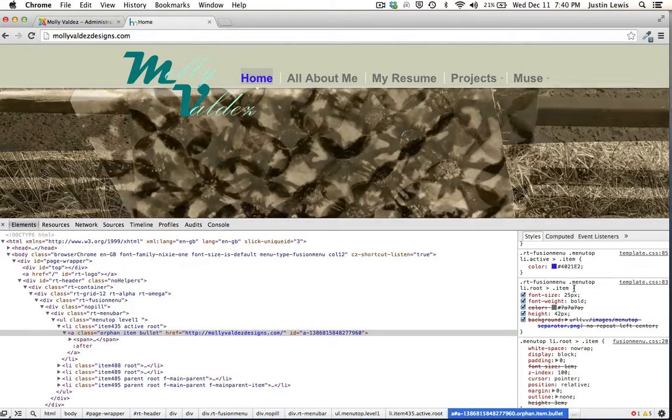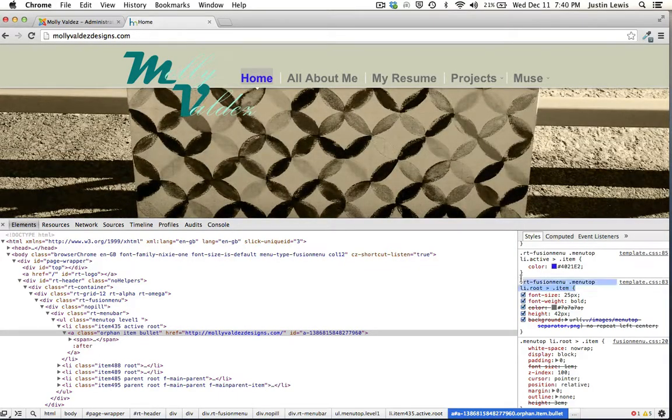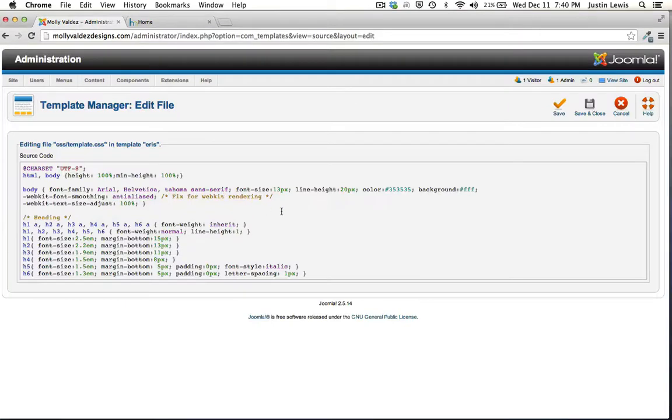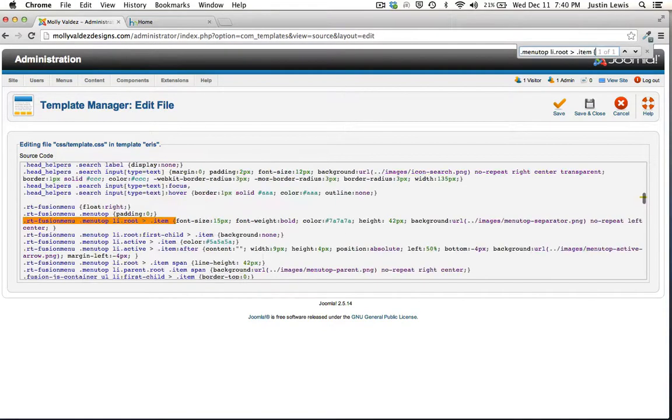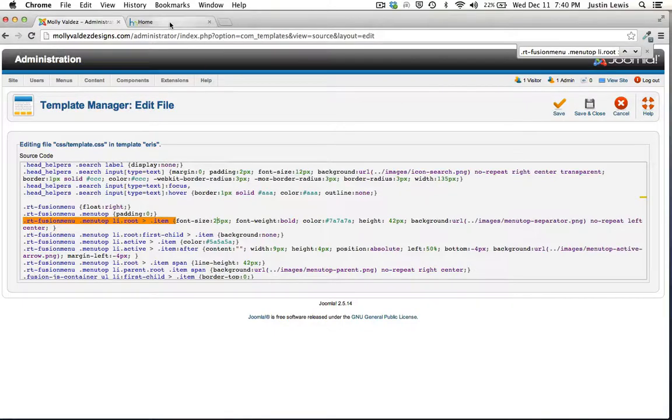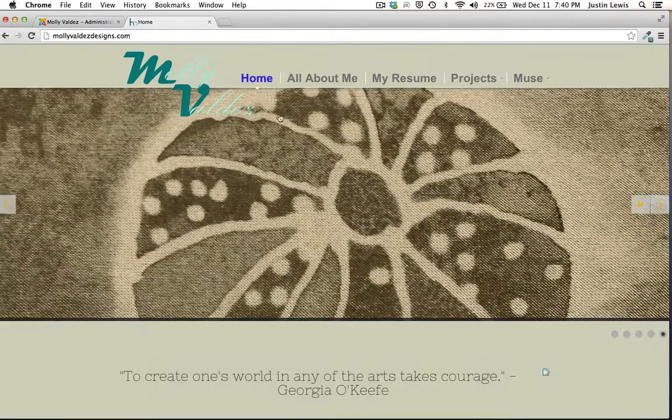So I think what we can do is actually search for this thing right here, the RT-Fusion menu. So what I'm going to do is just use a search function where I just click inside of here and do Command F and then paste it in. And there we go. There it is. Now, I could actually go ahead and just change that to 25 right there if I wanted to, and then save it, and that would actually make the front of the site look exactly like this.